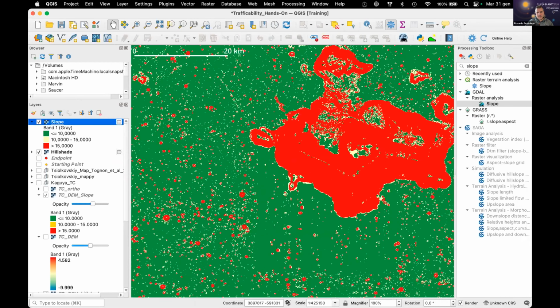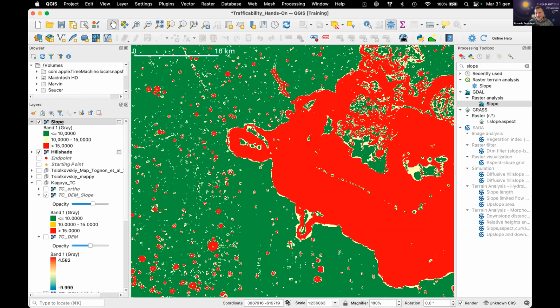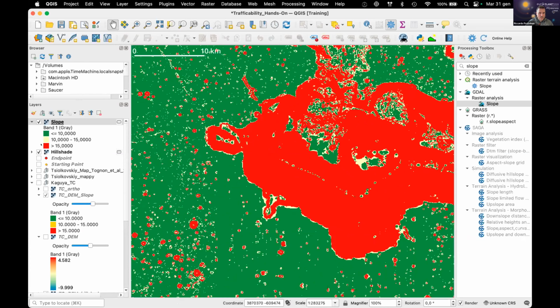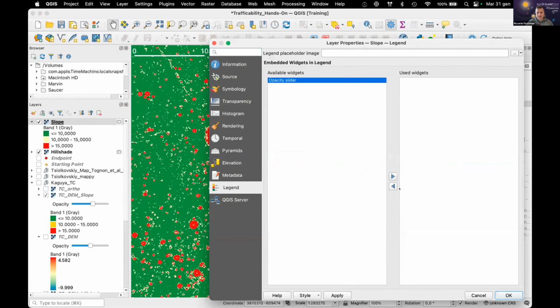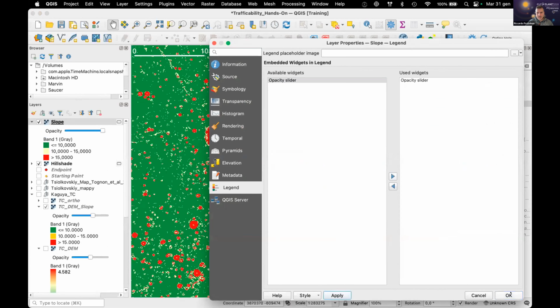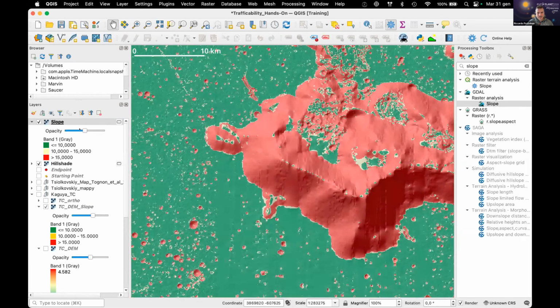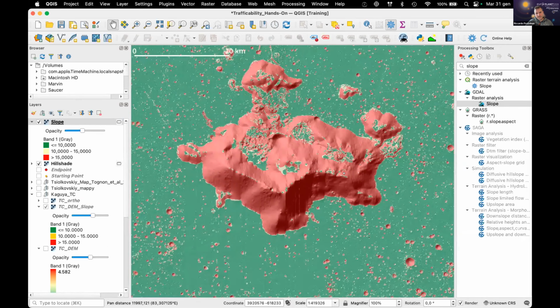If we zoom in, this is the central peak. It's immediately clear that we can approach the central peak until a certain threshold, but we cannot go up the central peak. We cannot cross the central peak. And this is even more striking if, for example, we put the slope map in transparency. If you remember, we have to go to legend, opacity, and then we enable this widget, and then we can adjust the transparency just to have a better idea of the morphology.